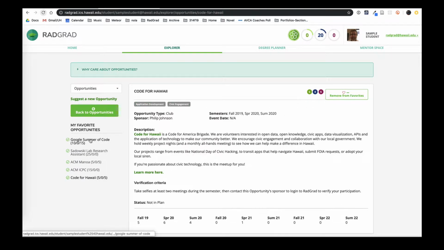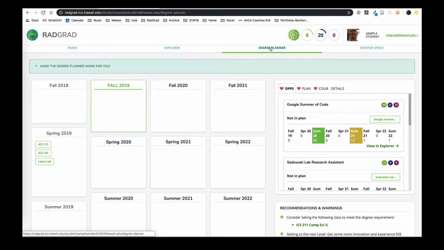So we've got a few different opportunities that we favorited. So why do you need to favorite? The reason is that the next stage is to go into the degree planner and actually map out for each of your upcoming semesters what courses you're going to take and what opportunities you're going to take advantage of. It's one thing to say, oh yeah, I'd like to do Google Summer of Code, but it's much better if you actually make a decision, like I'm going to do it the summer of 2020 or the summer of 2021, so you can actually prepare for that and try to make it so.